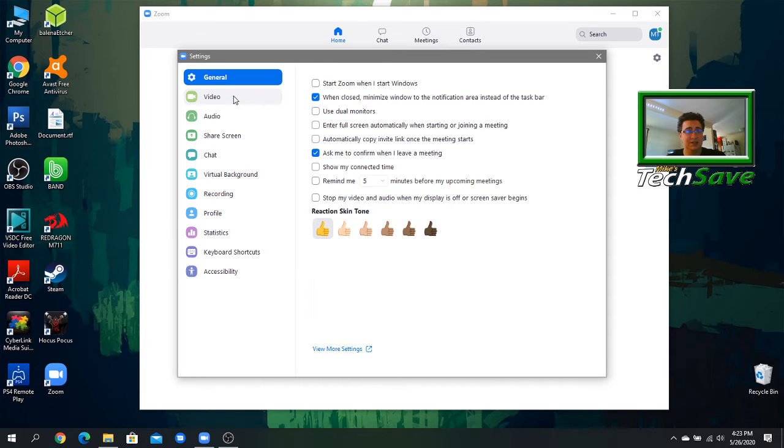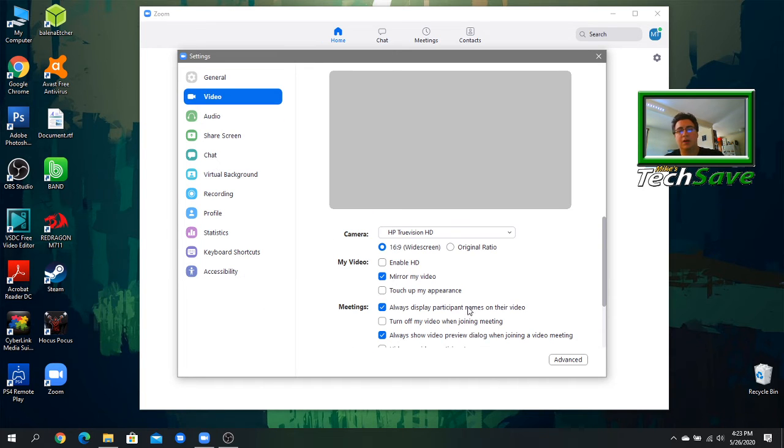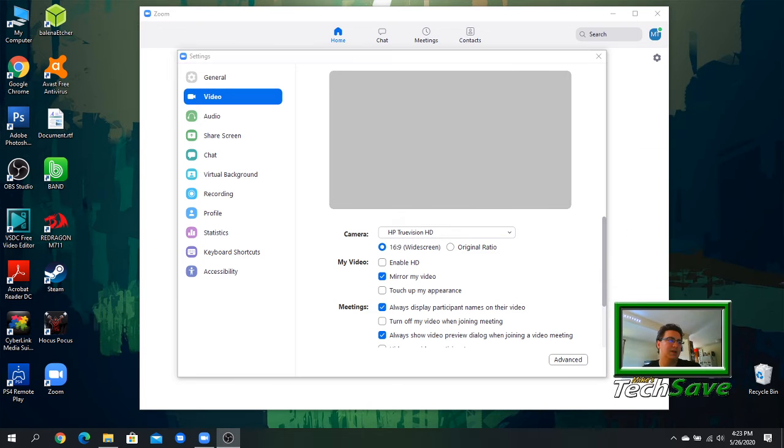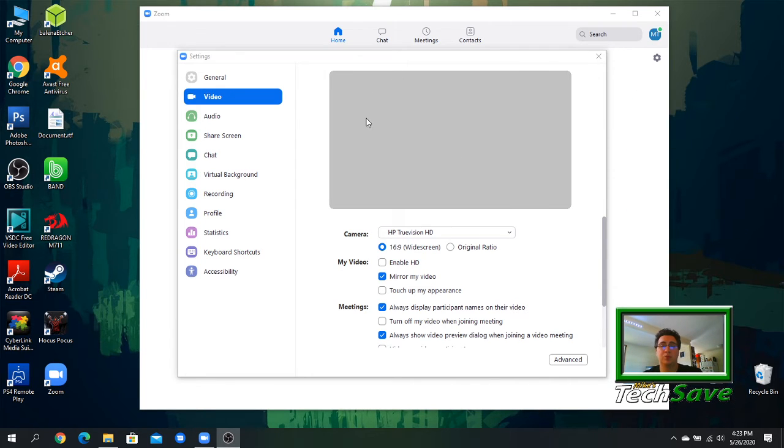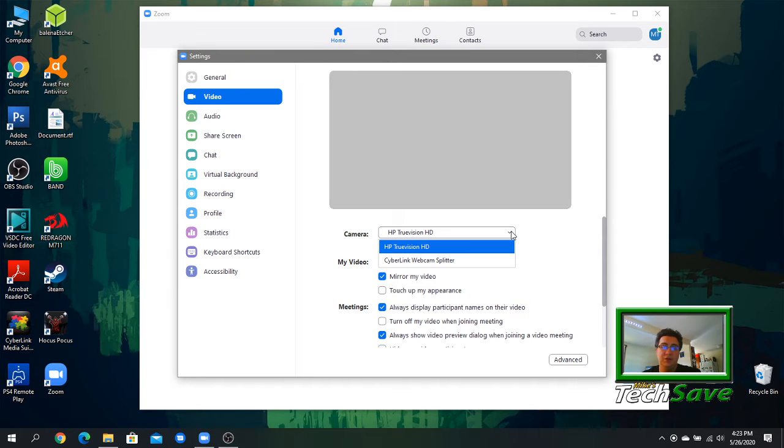So the next tab is the video tab. Right now, because I'm using this recorder thing, actually let me move this back down. Just because I'm using the screen recorder, it's actually just showing a gray screen, but normally it would show my webcam. Down below it shows you can choose what camera you're using if you have multiple webcams. This one just shows the one that I have.